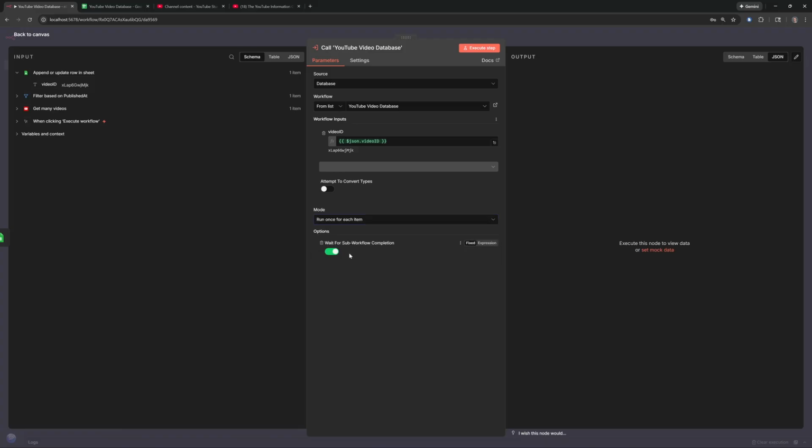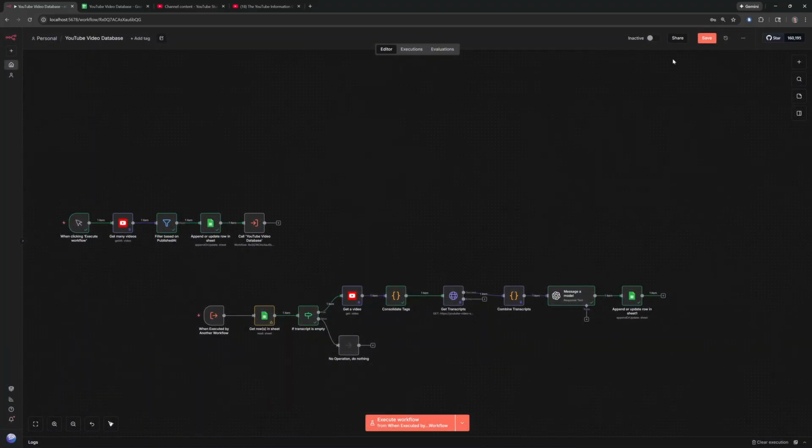And then for the options, we want to turn this off after we're done verifying it works. Otherwise, if you have 50 videos coming through, it's going to sit there and wait for all 50 of these to finish. For the time being, just to make sure it works, we're going to leave this on. Again, make sure you hit save.